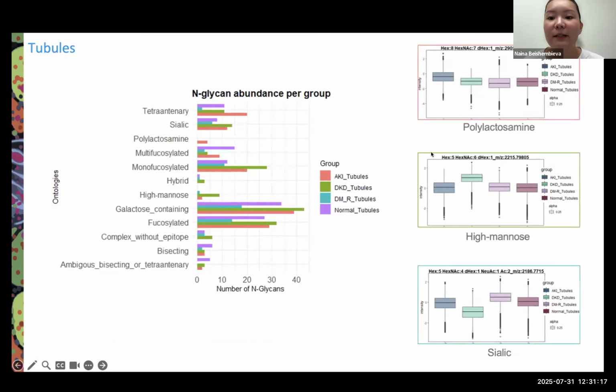In tubules, we found that polylactosamine was only enriched at AKI samples, and high mannose was enriched for DKD tubules. And lastly, sialic acid was enriched at DMR tubules as well.